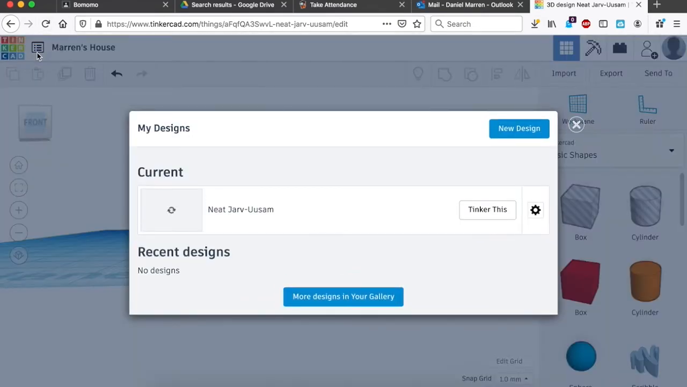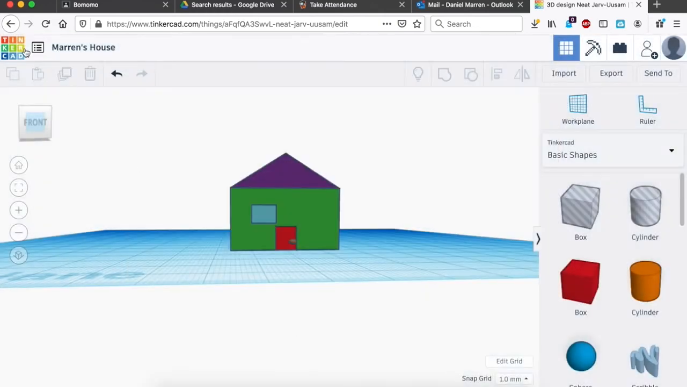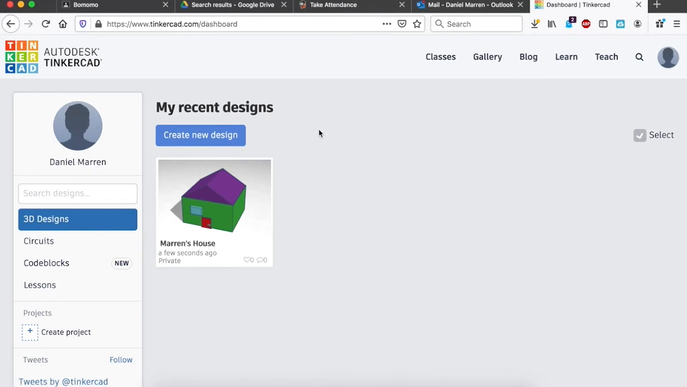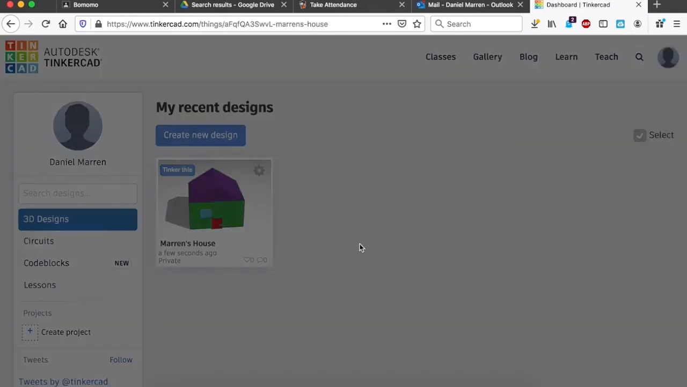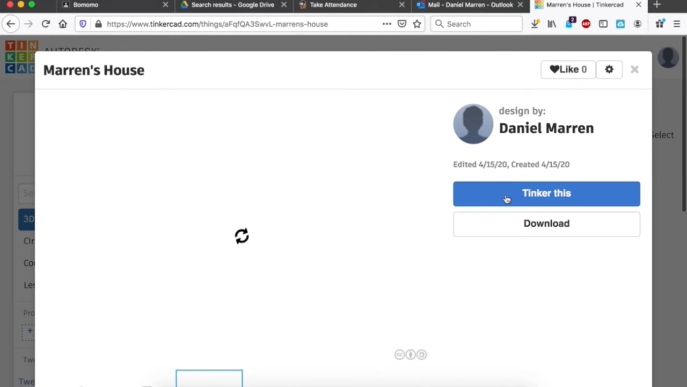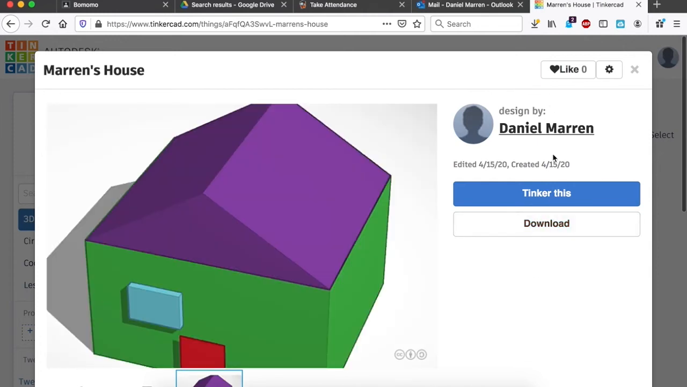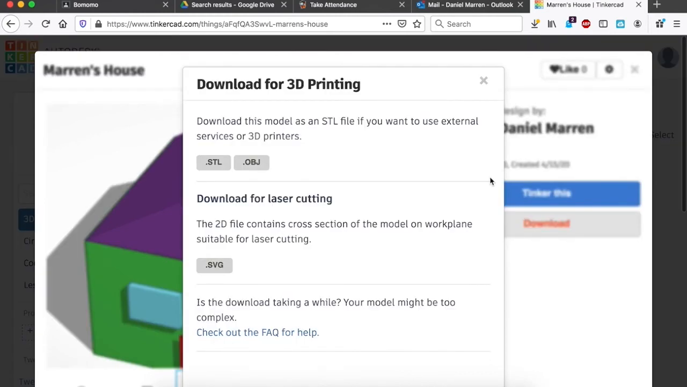You can come up here to recent designs. This will be saved in your designs already. But you could even just click on the Tinkercad. And then here's that. I could always come back and keep working on it just by clicking on it and then tinker this. This download button gives you files that you can use with a 3D printer.